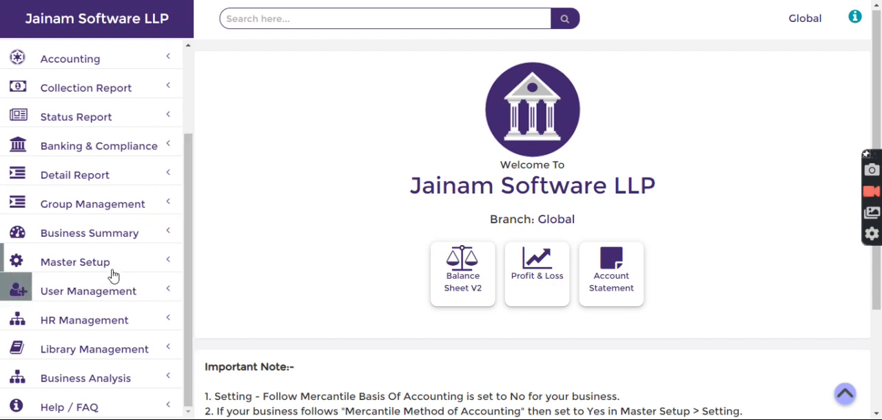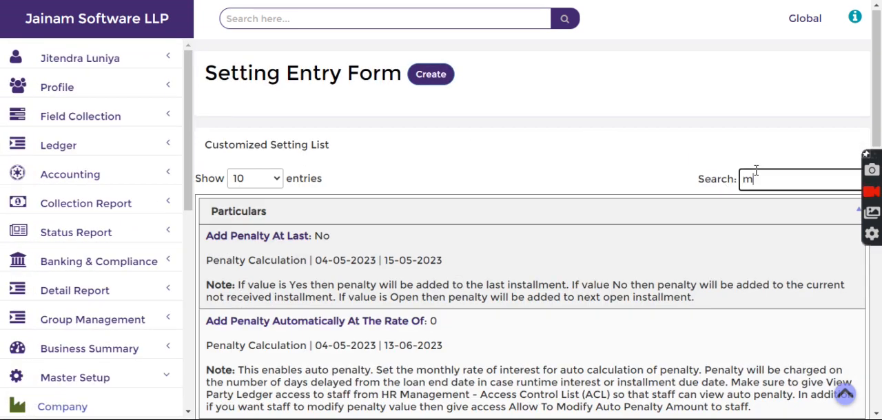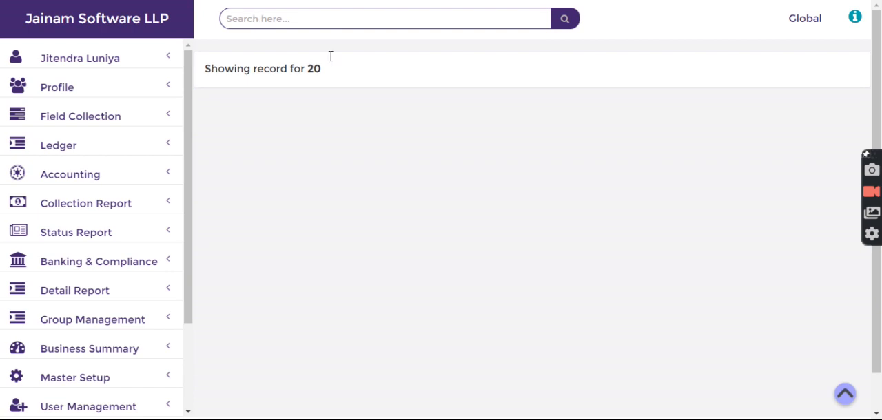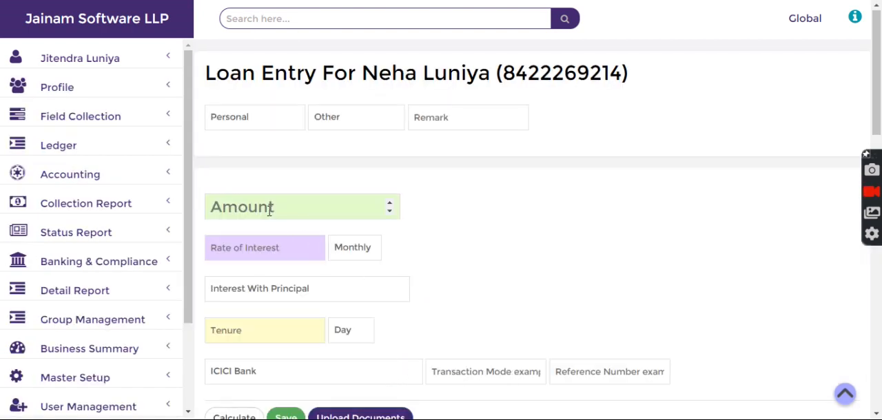In master setup setting, mercantile accounting is set to yes. I will explain about mercantile accounting. Let me create a loan first.